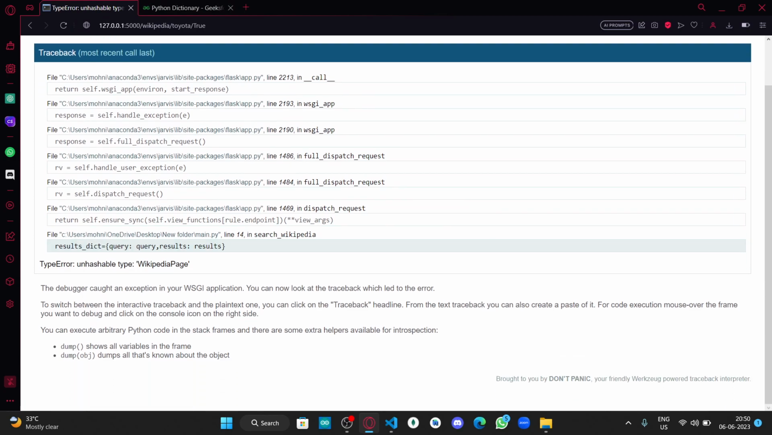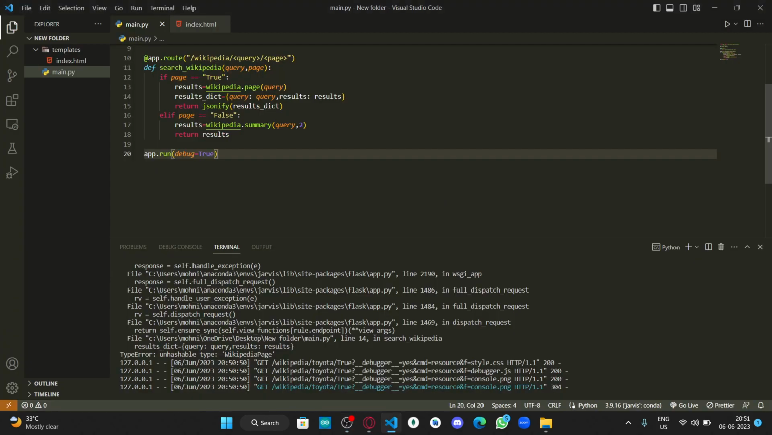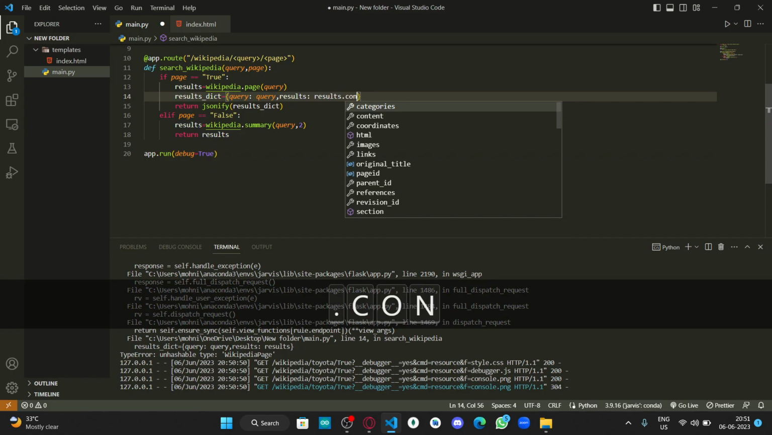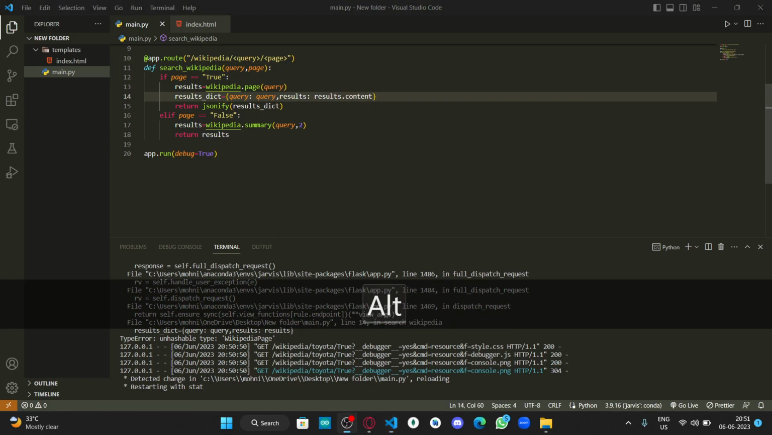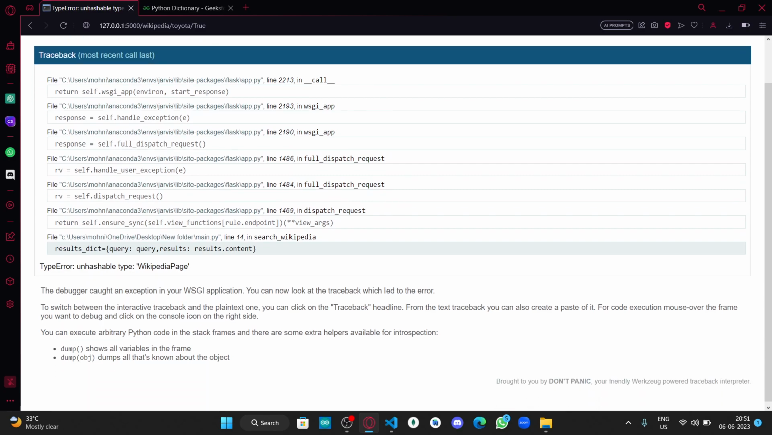Results, check query results. So I had to return here results dot content. I returned the whole result, so I can't return a class like for printing. So that shouldn't have worked. But then also I'm getting the same error. Why?